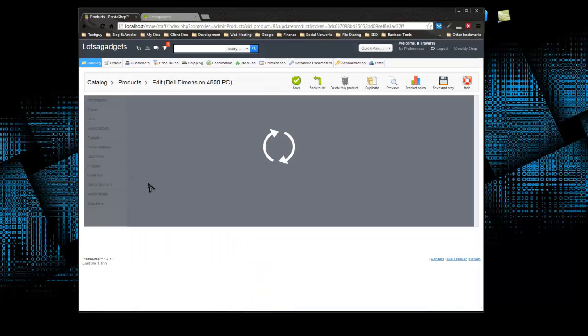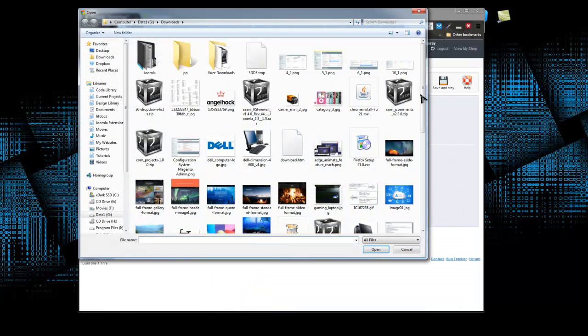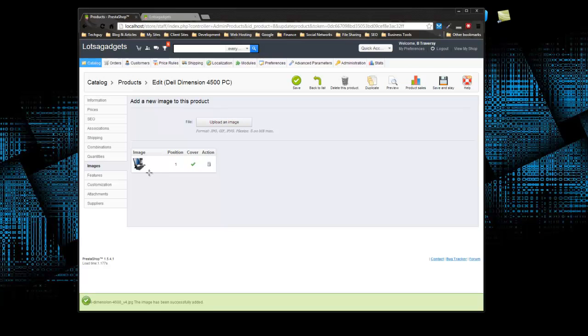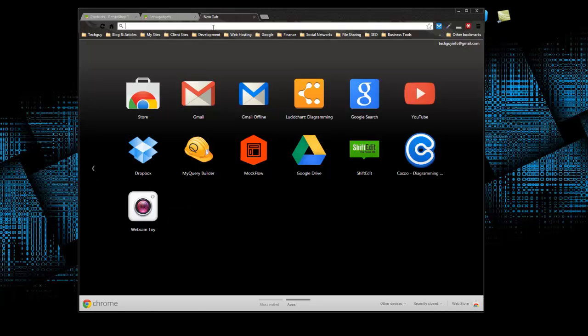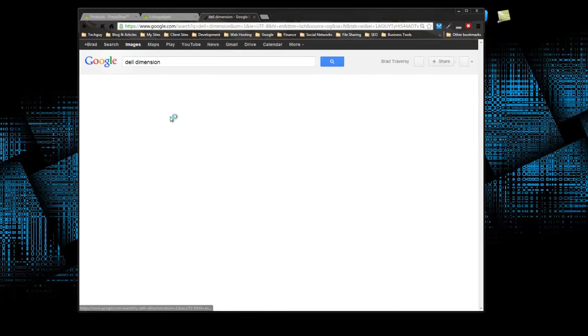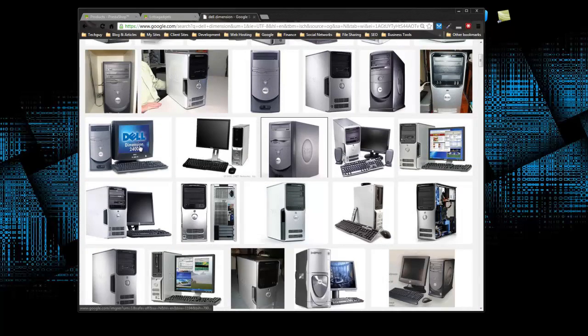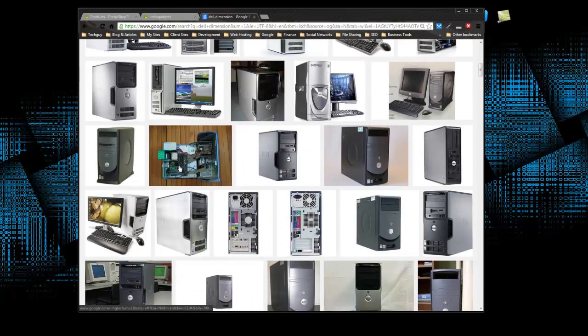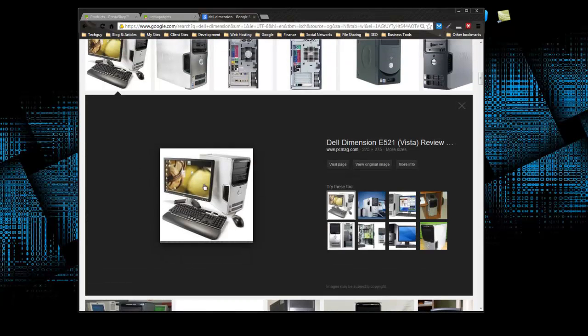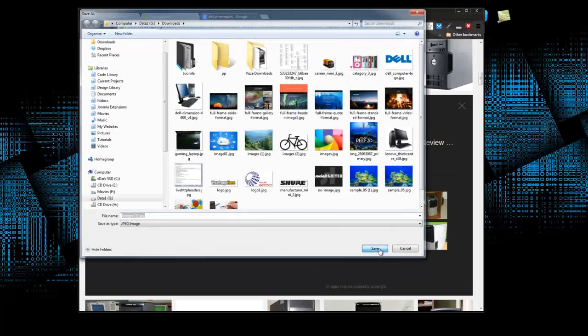Now images. So let's upload an image. I have an image of a Dell Dimension. Remember, if you're on your live site, remember to check for copyright issues and make sure that you're allowed to use the images you do. Let's actually get another image. And this is just for show. This is just as a sample, so it really doesn't matter which images we have. It doesn't matter if they don't match.